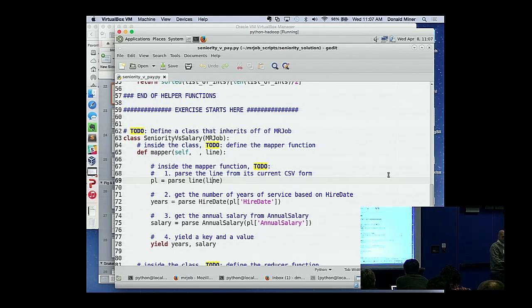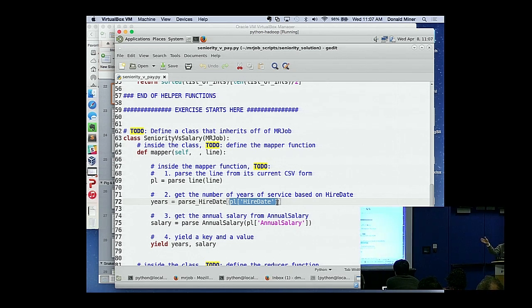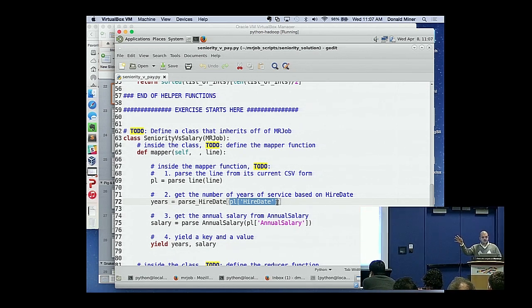So this outputs this dictionary, where each key is one of the columns. So I need to get the hire date. I have this function called hire date, which takes in the raw date, which is in the form of month slash day slash 4-digit year.